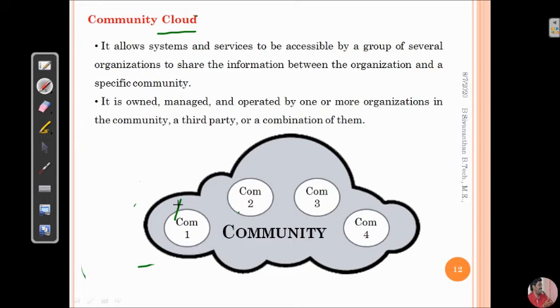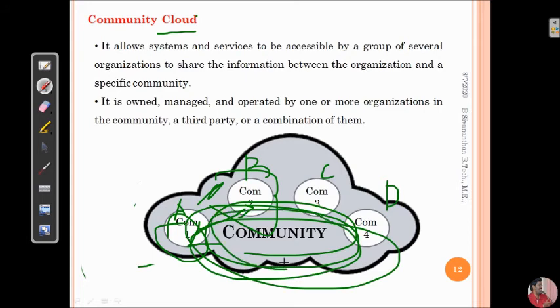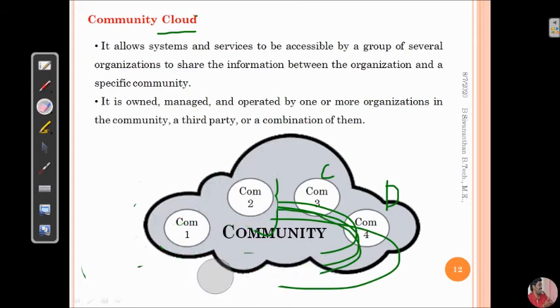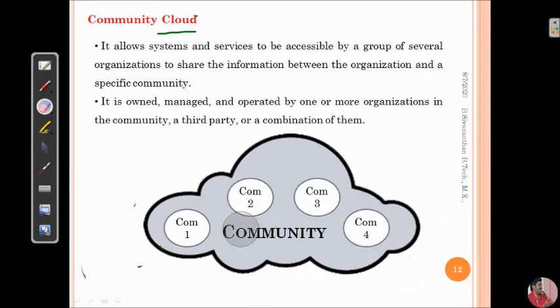Say, for example, A has its own private cloud, B has its own private cloud, C has its own private cloud, and D has its own private cloud. When the data of the private clouds can be shared within the same community, then this cloud setup environment is called a community cloud. This is the beauty of the community cloud, where the data can be shared among the communities.